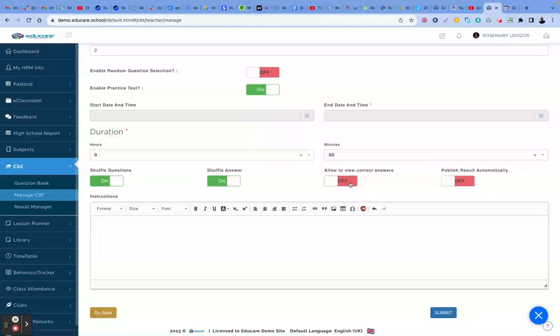Allow to view correct answers. Since it's a practice question, it's always good to allow children to view correct answers by the time they are done with the assessment, so that they can use it for preparation. Then publish results automatically. This allows the system to publish results automatically so that the students can see their results with the answers and the breakdown, and they can use it to make improvements. If I want to still allow these features for just a normal exam, test or assignment, I can just turn this off.